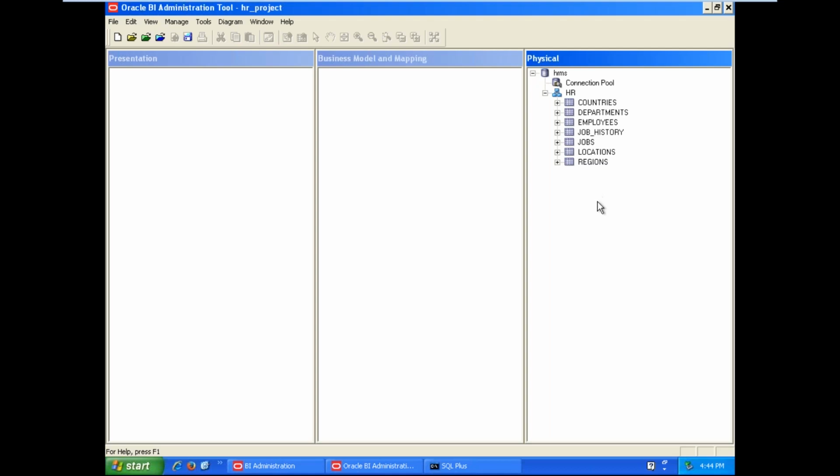For example, expand the countries table. We need to spend some time to verify the table types, like parent table as well as child table. See here, the countries table has country ID, which is a primary key. See here, the primary key symbol is there. Country ID is the primary key.